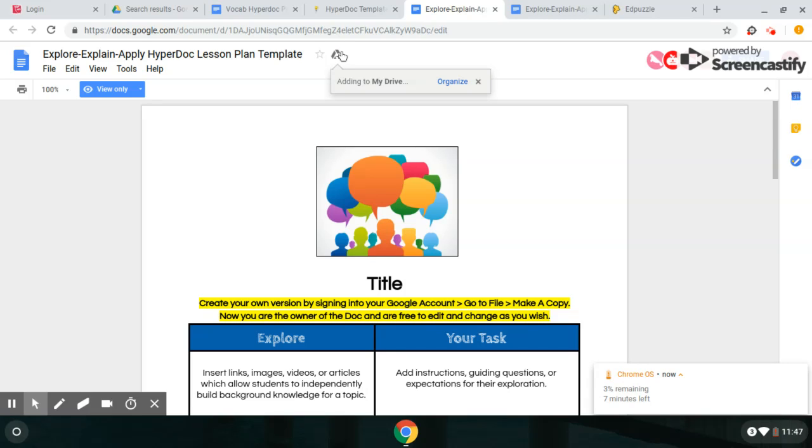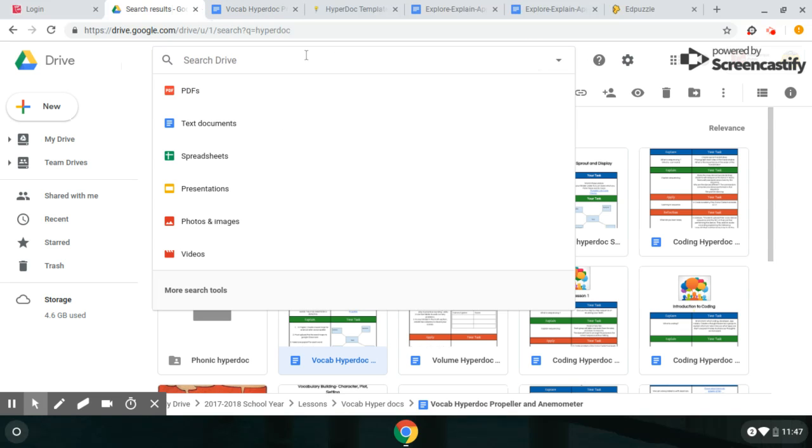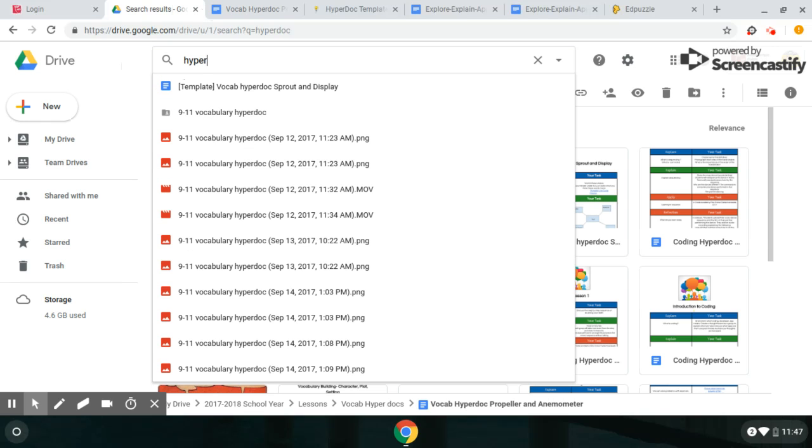Now that you've added it, you can go to your Google Drive and do what you need to do. You can do anything you want to it. I'm going to go over and show you where it is. If I search Hyperdoc template, remember I can search it, and it'll show up.